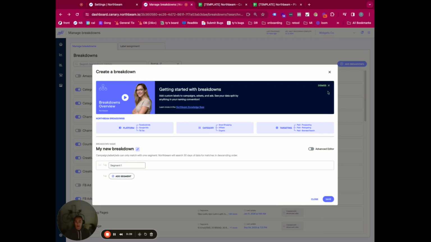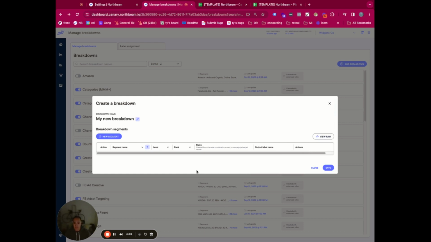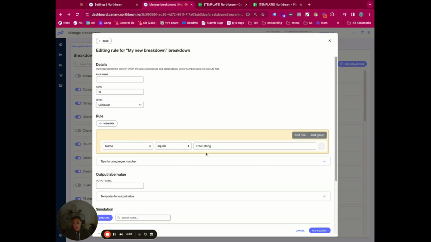So I've just reviewed how to make breakdowns using what we call our simple editor. But if you wanted to get a little bit more advanced, we have something called the advanced editor. Now this might look a little familiar as this was in our old labeling tool. So from here, I'm in the advanced editor. I'm going to hit new segment.